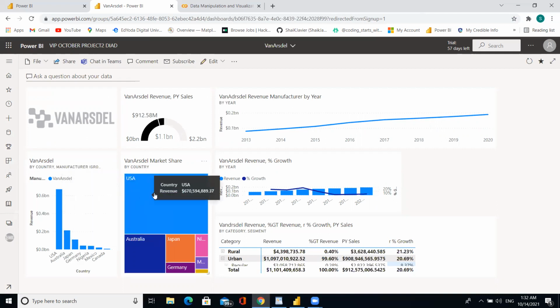By country manufacturers, Undersell market share: see how the share is in USA. It is the highest share in USA, then second is Australia, then Japan, Germany, Nigeria, Mexico. And you can also see here the growth of the Undersell company. Growth is 20%, 20.69%, and 100% revenue we can see here.